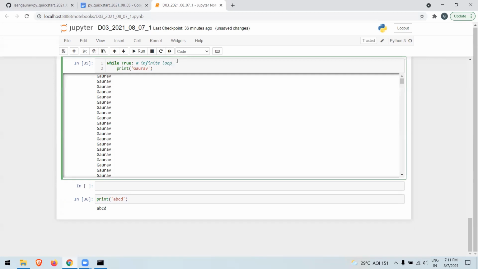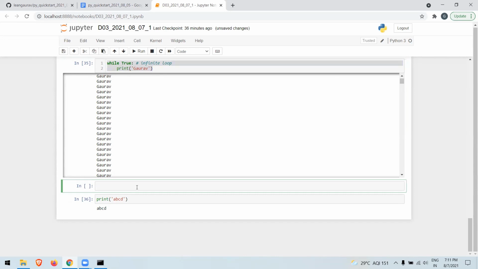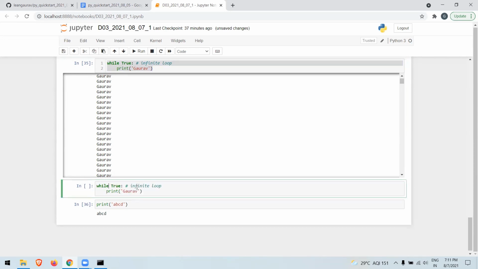It never stops. It just keeps on executing, because the condition is always true. A way of writing this code is something like this. I can say I want to print my name 10 times.